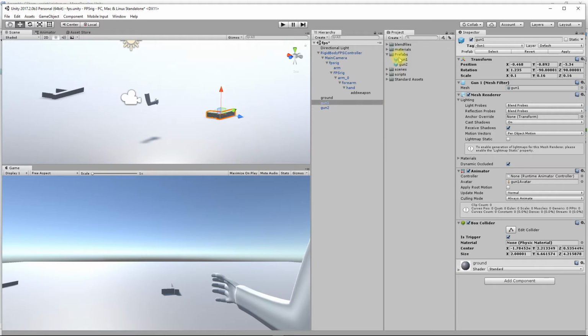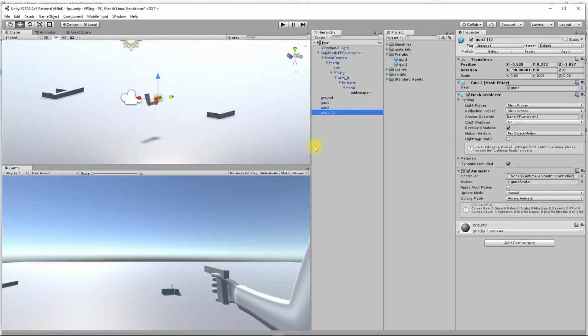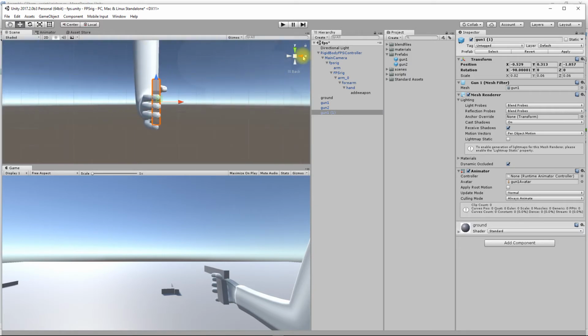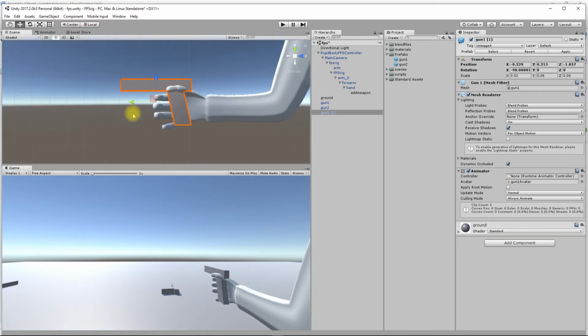So that has worked. So now I'm going to take my gun, this is the prefab, and bring it into the world. I'm going to double click on it here. And when I brought it into the world, it was pointing upwards. So I'm going to rotate it.